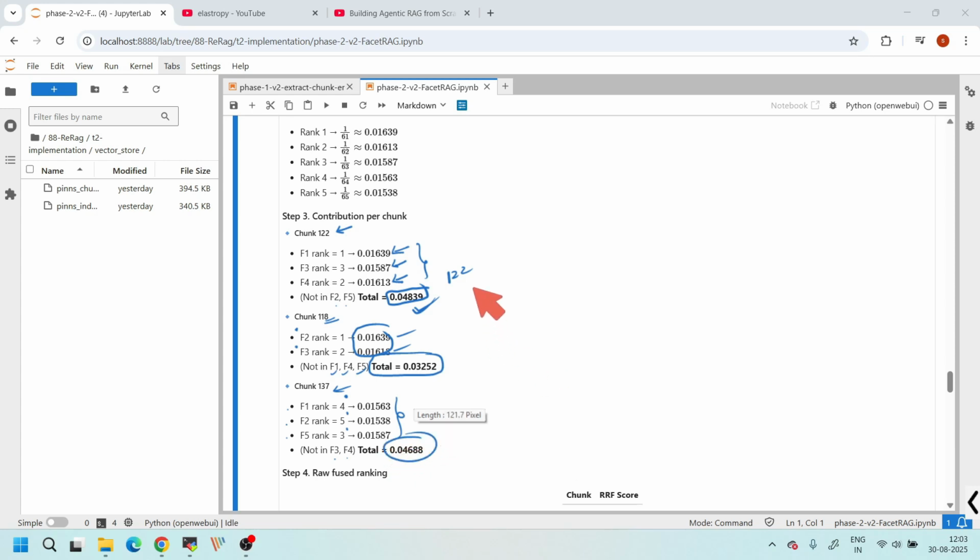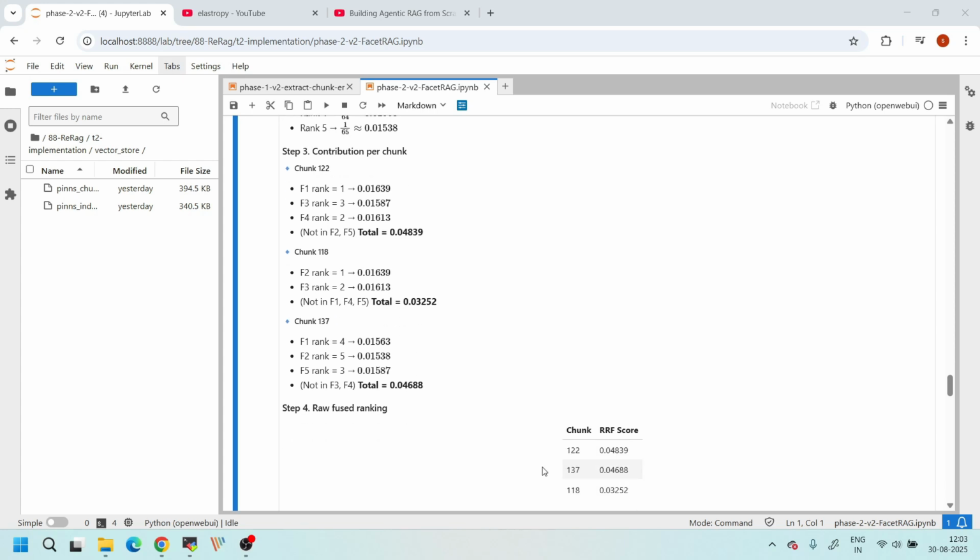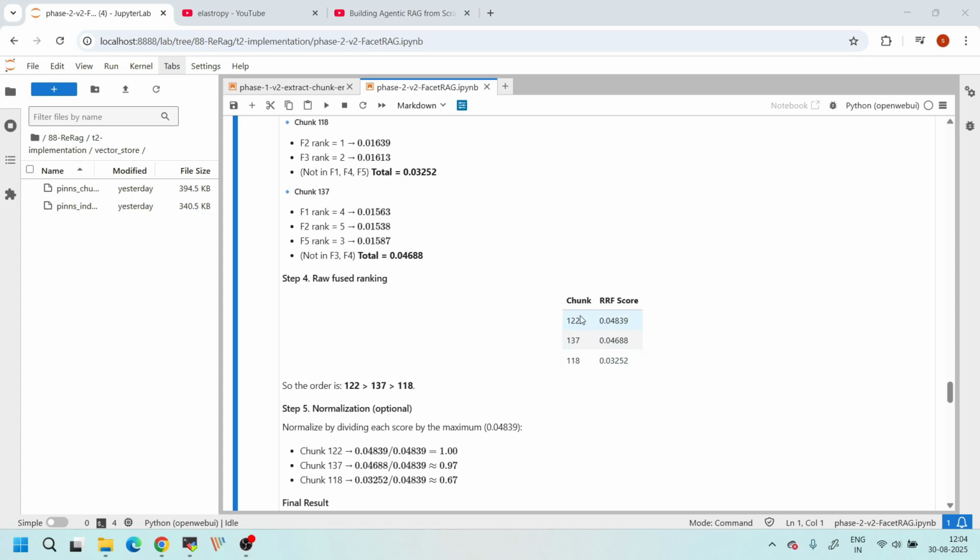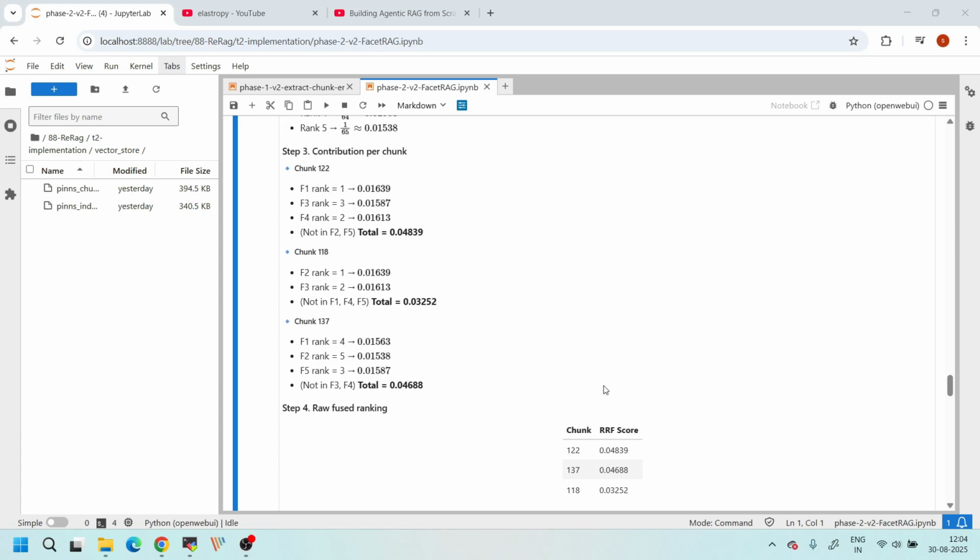Okay, and now we compare these three. 0.048, 0.03, 0.046 of these, chunk 122 got the highest score as 0.048 and chunk 137 got the second score 0.04 and chunk 118 got 0.03. So this is our list. So likewise we arrange these chunks based on the scores they get.